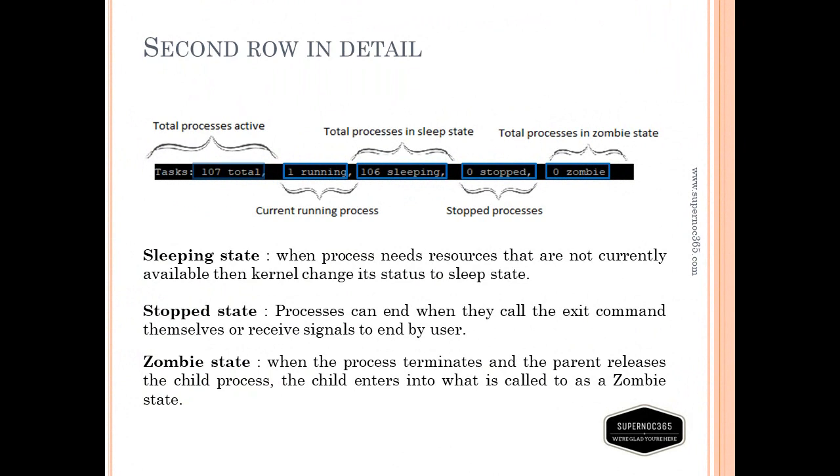On the second row we can get the count of total processes, and counts as per status like running, sleeping, stopped, and zombie processes. Sleeping state: when a process needs resources that are not currently available, the kernel changes its status to sleep state. Stopped state: processes can end when they call the exit command themselves or receive signals to end by the user. Zombie state: when the process terminates and the parent releases the child process, the child enters what is referred to as a zombie state.